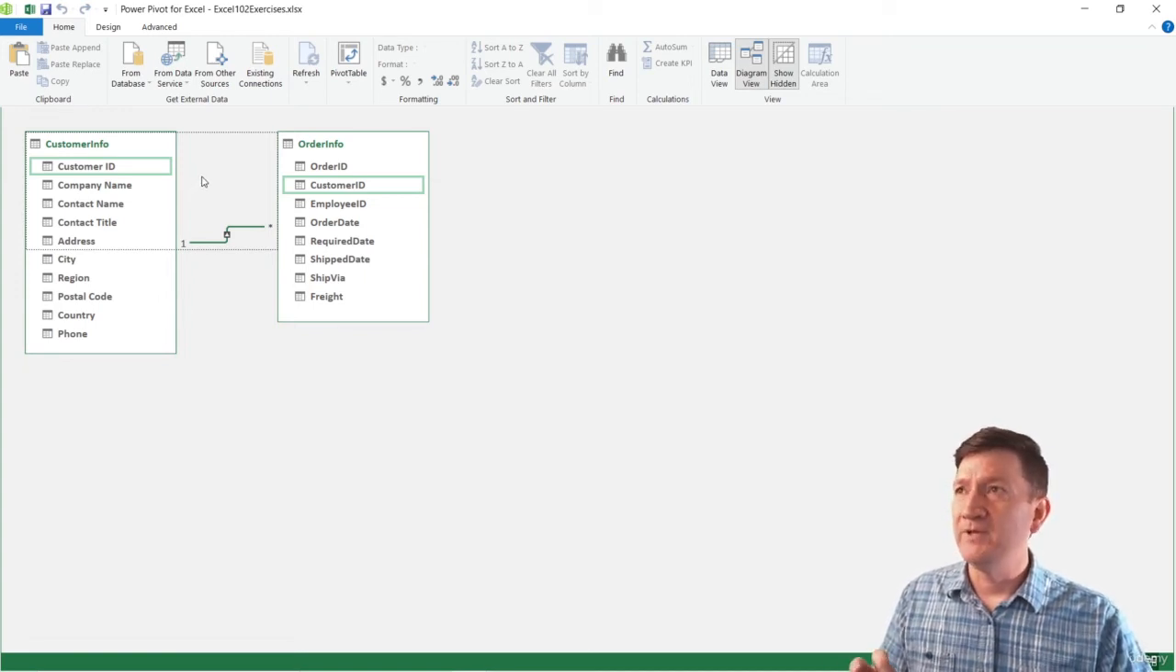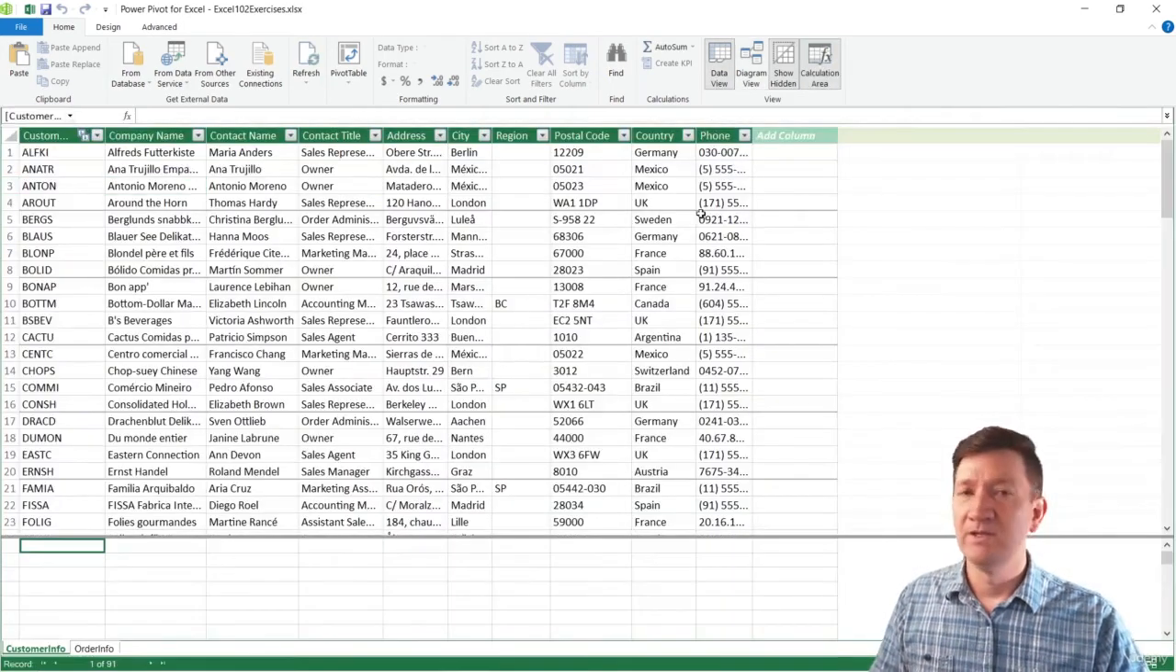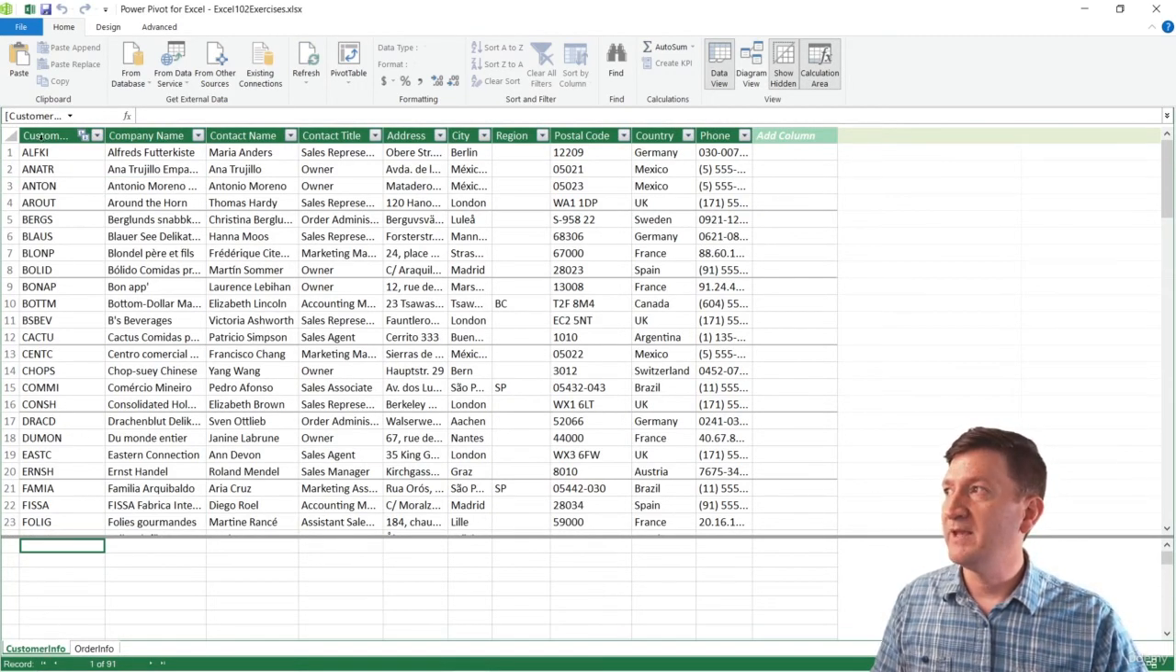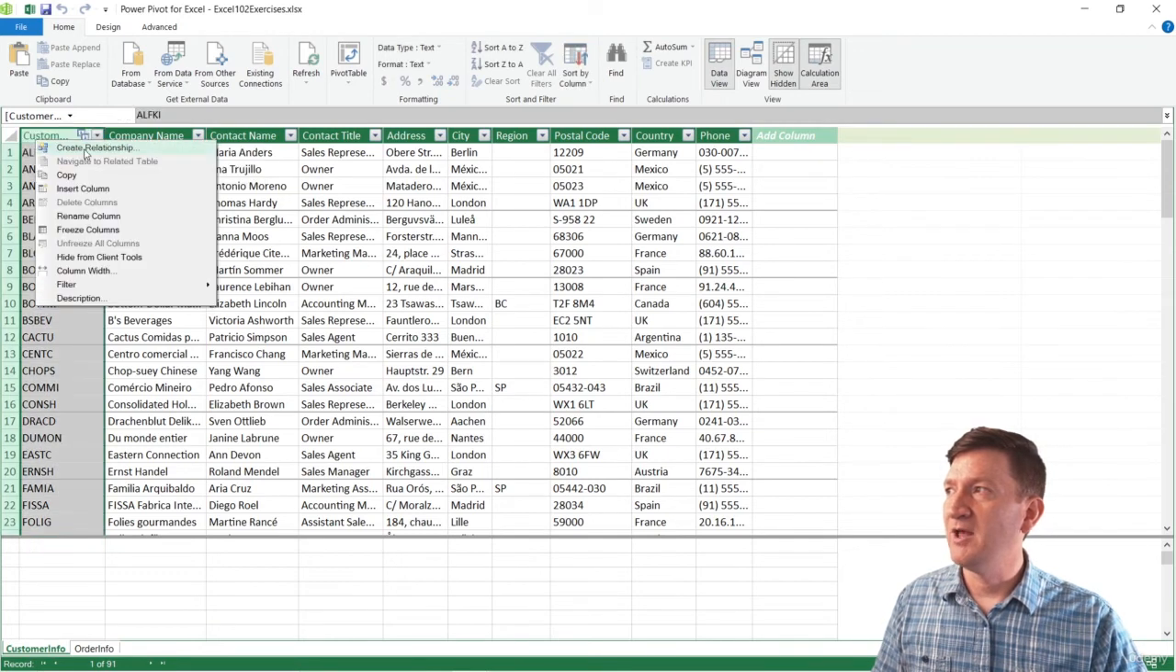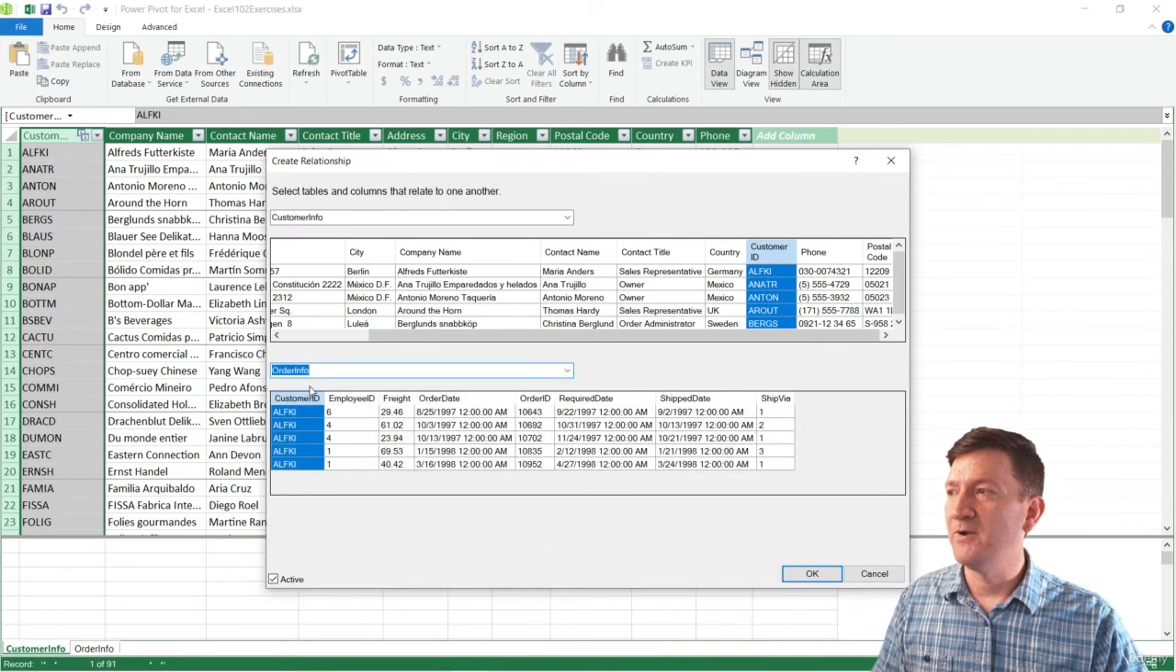Now, if you don't have a copy of Power Pivot that has the diagram view, if I go back to data view, another way to create the relationships, if I go to my customer info tab, I can right click on the header there and you'll have an option for create relationship. If I give that a click, customer info is our first table. I'll go to the drop down here. I'll grab order info and we just want to make sure that customer ID and customer ID is selected and you can hit okay and you'd be good to go. So either approach will give you the same end results.